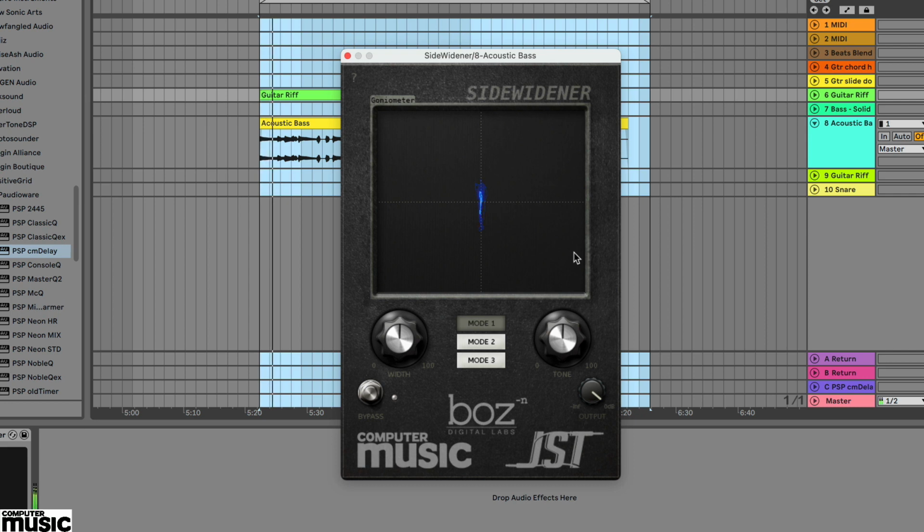Side Widener from Boz Digital Labs and Joey Sturgis Tones is a great tool for this purpose, and although visually simple, can create some fabulous sounding effects. It includes three progressively wider modes, a tone control to help focus the widening, and a handy goniometer display.